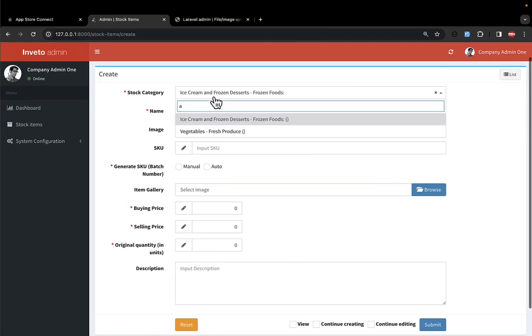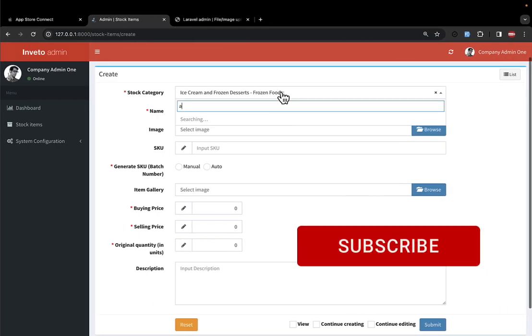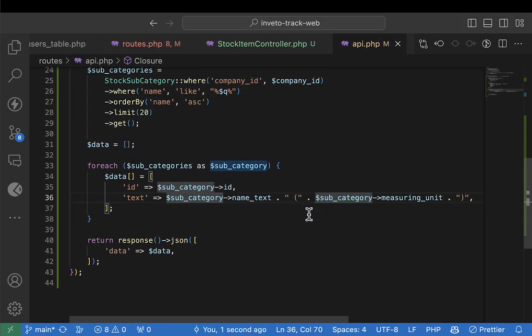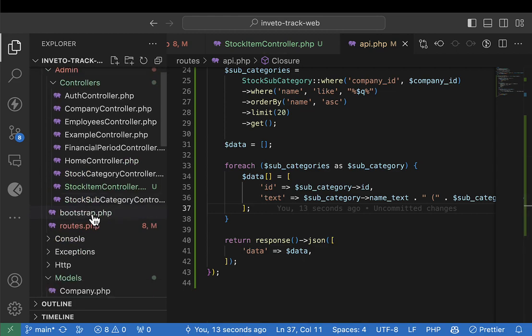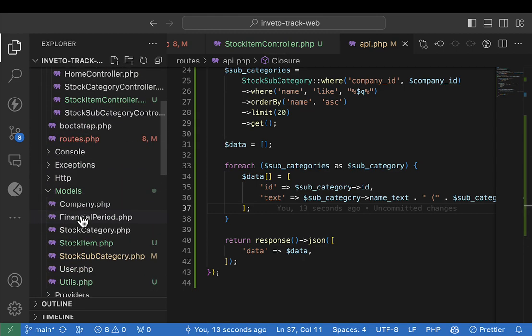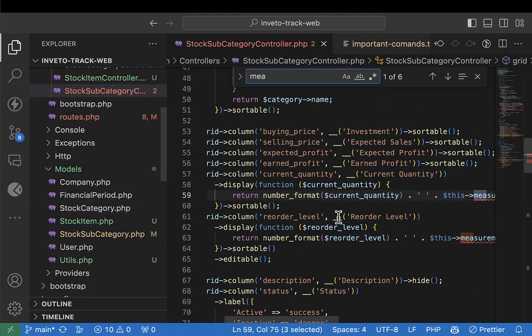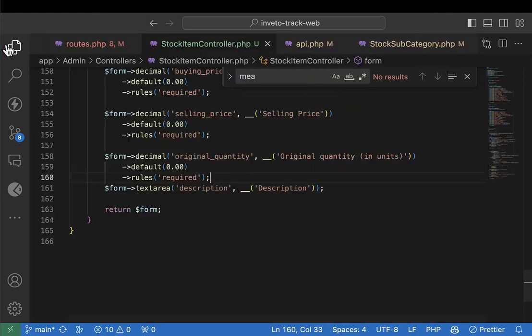Let's see if it has come. You see? Alright. So let's see the words that we use. Measuring, I think that's what we used. Measuring unit. I think that's okay now. Which one did they use? Subcategory, measuring unit. Let's go ahead and find out. Which one did they use? It's measurement unit. Why did I get this word? Measurement unit.